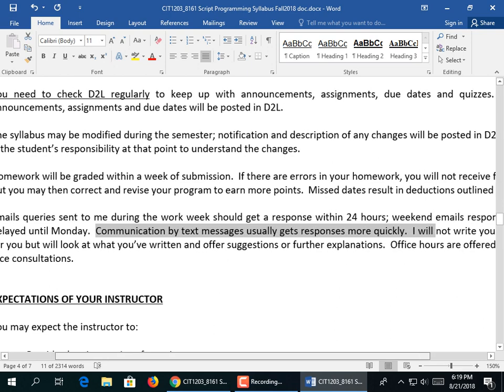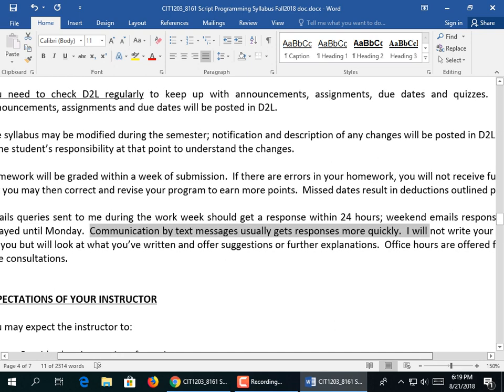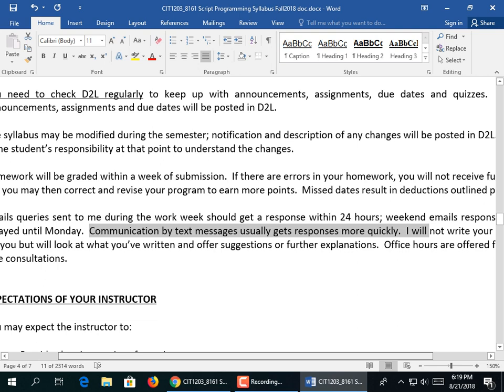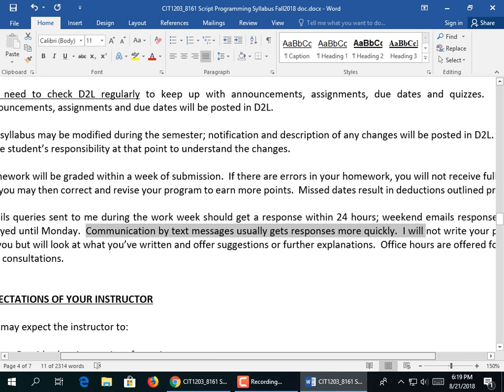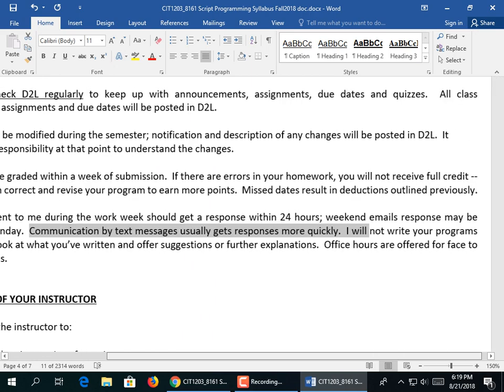Do not feel shy about texting me. Don't say, hey, it's 2 a.m. and I don't want to wake the guy up. I know how to silence my phone. And also, I stay up until 4 a.m. every night anyways. So I'll be hanging out, you can go ahead and text me anytime.